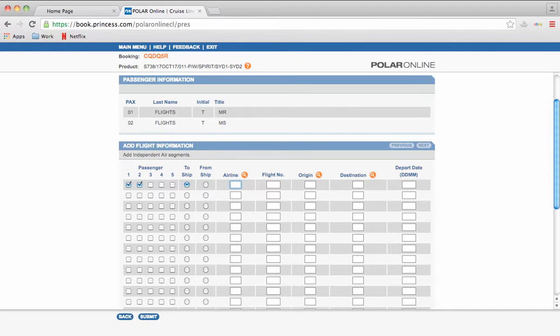Mr. and Mrs. Test flights have booked on Qantas, so I'm going to put in the airline code of QF. I'm going to put in the flight number, which is QF513. This originates in Brisbane and the destination is Sydney. So I'm going to use the airport codes for these origin and destinations. And then I'm going to put the departure date. And you can see it says DDMM, so I'm going to do 1710, so the 17th of October.